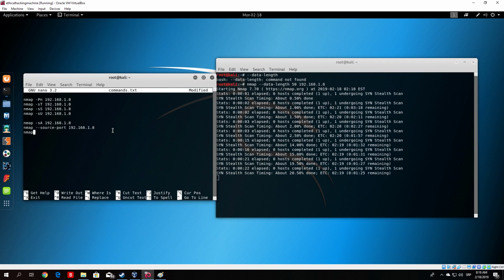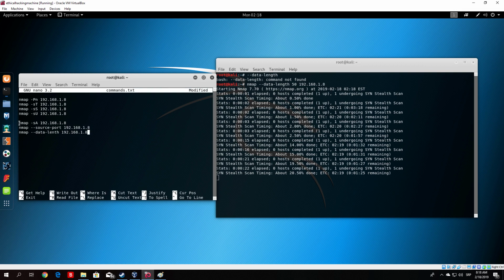So let me just type here the data length 192.168.1.8. Now, of course, you don't have to specify only this option. Once you scan, you can specify a bunch of options, including this one. So you can basically use all of these three, for example, to combine into a scan which will bypass all of these three detection problems. The first one is the blockage of SYN bitsets, the second one is the blockage of specific ports, and the third one is the blockage of the Nmap standard packet size.